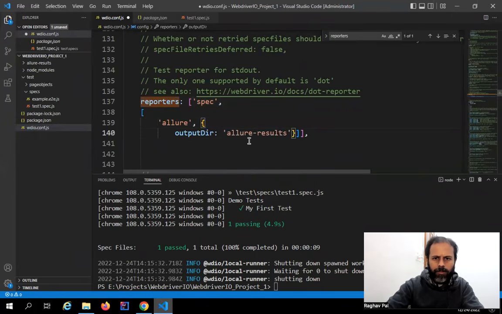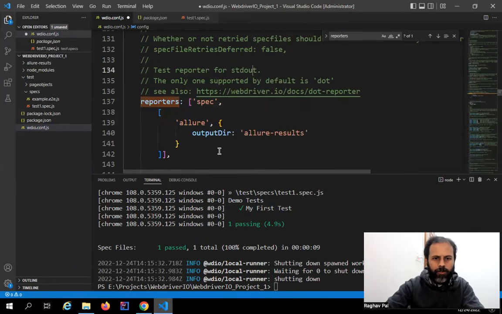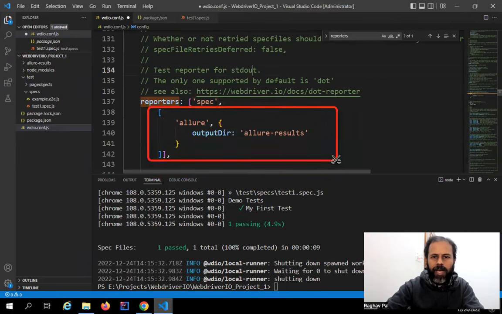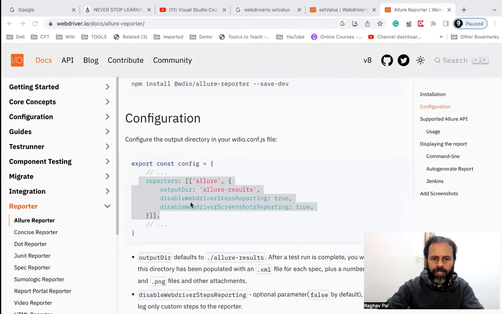So this is our allure report. You can do a right click and say format document. So we need this part. Okay. If spec is already there after the comma, this is what we need. And even if you want to remove spec, that is fine. This is what we need. And as of now, we just need the output directory. So this says where the result files will be created. And we do not need other things as of now.